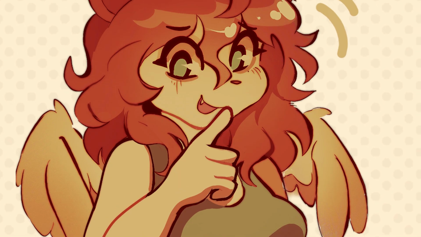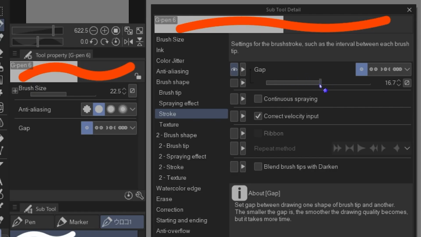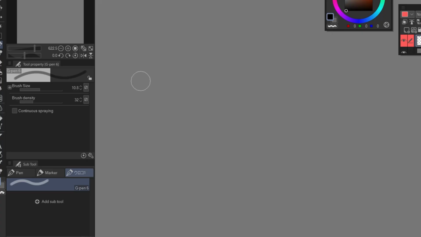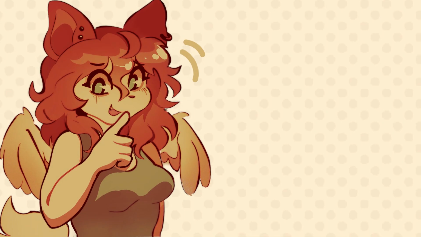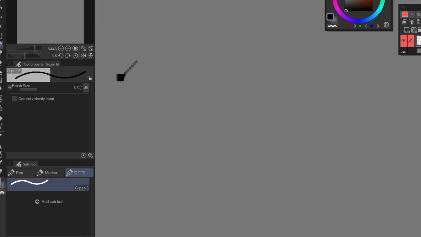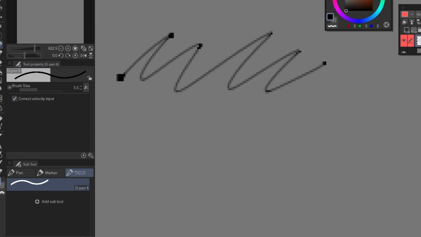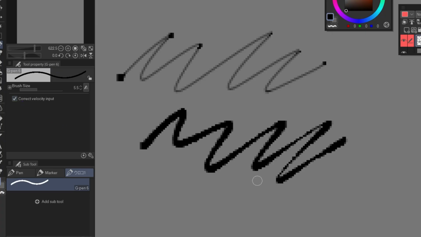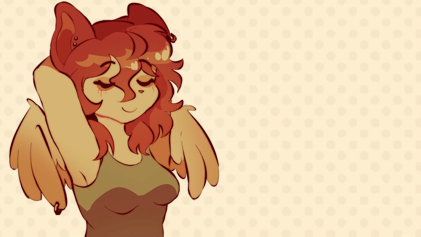Next, the stroke section allows you to change the amount of space between each brush tip shape with gap, and whether or not the brush will keep drawing if you hold it in the same place on the canvas with continuous spraying. Correct velocity input, according to the program, changes how velocity is calculated. In my experience, turning it off means less consistency, and my lines often disappear entirely if I go too fast. I always just keep this on.